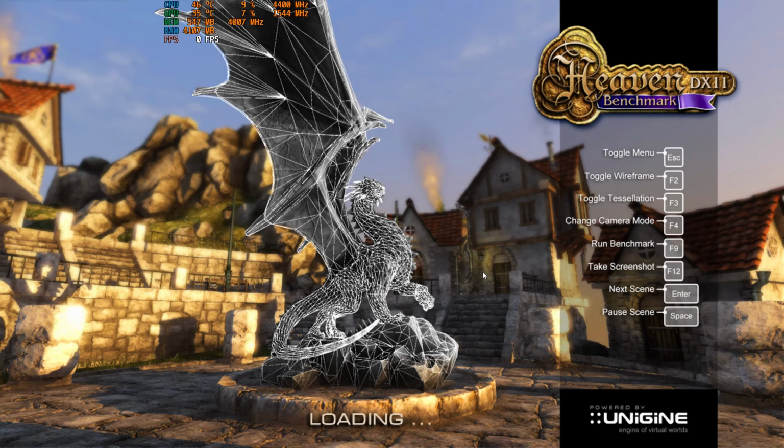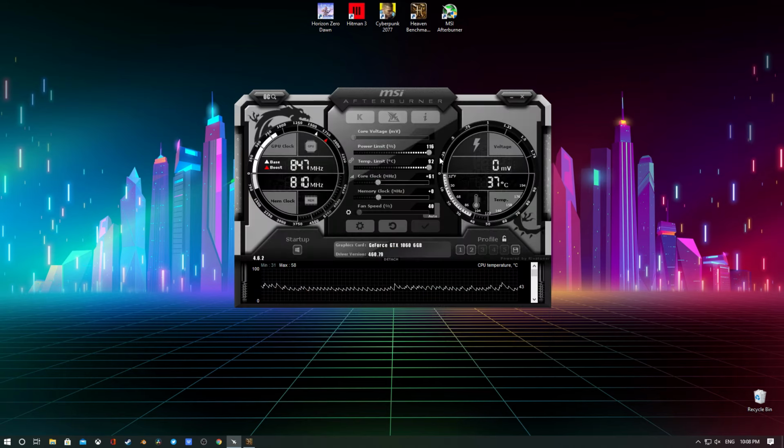If your system is not stable, you will see graphical glitches, artifacts across the screen and even crash. If stable, add more 30 megahertz, run Heaven again. For example, my graphics card is stable at plus 160 MHz.